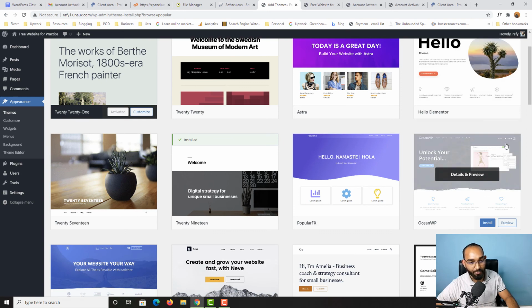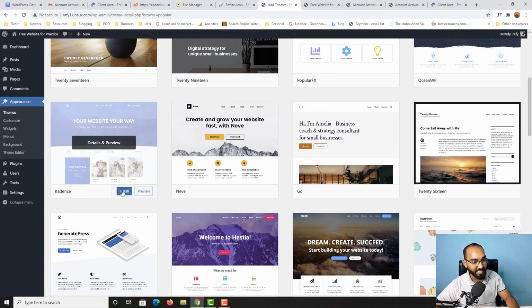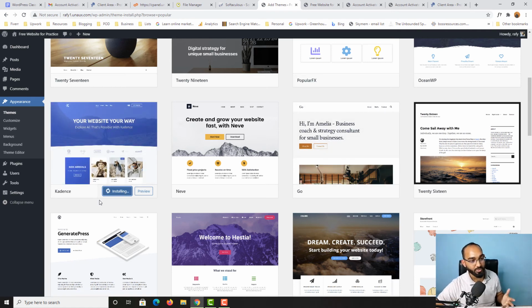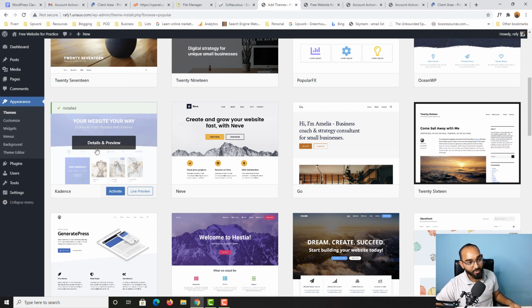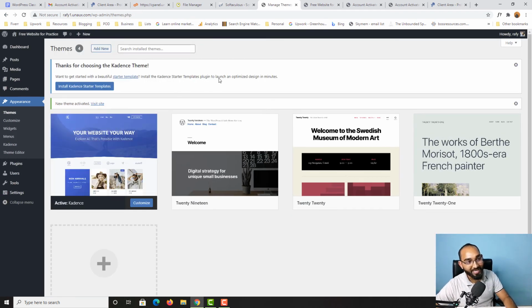and let's say I want to upload this, let me see which one, Cadence. I'm going to click on install. You can choose whatever theme you want to install and activate. And we have got this theme installed already, so now it's time to click on this activate button. And we have got the theme already activated as well. It's time to click on this install Cadence starter template button right here.